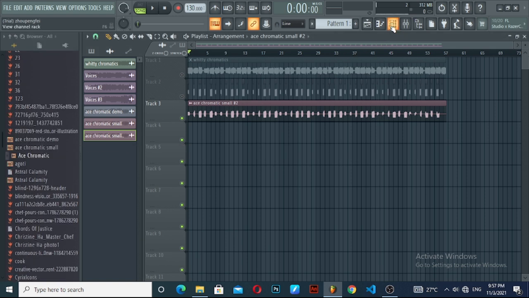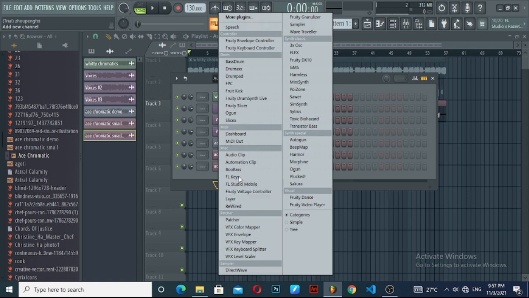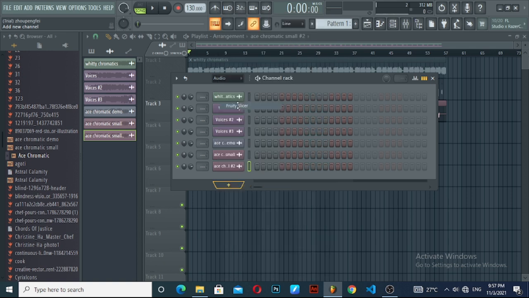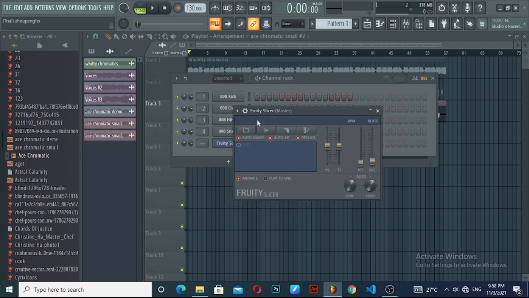Now go to the channel rack, then click on the plus button. Choose Fruity Slicer. Now drag in the chromatic scale from the left side.